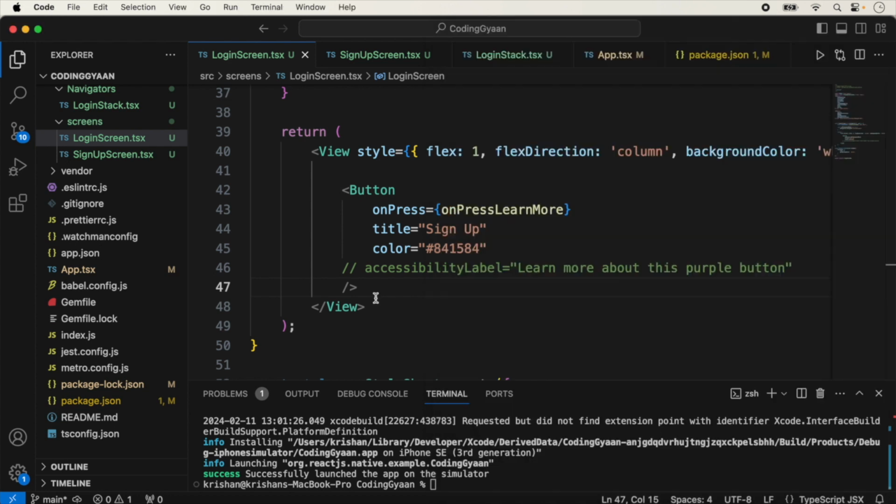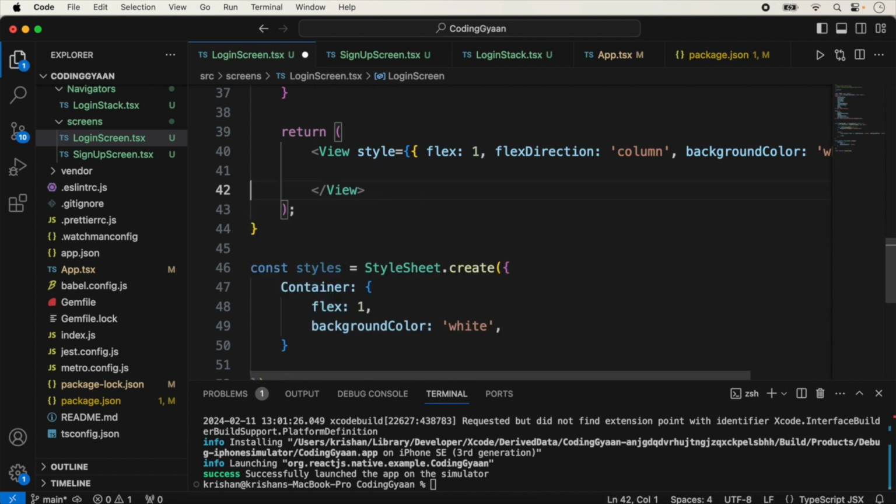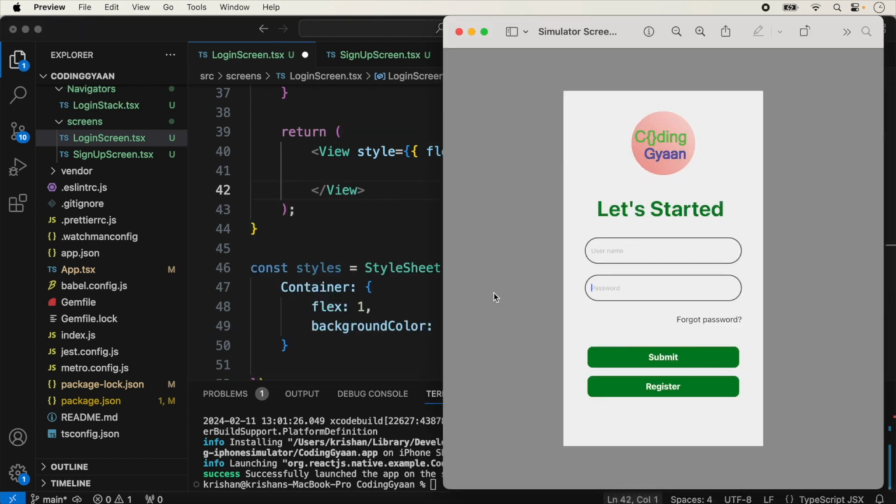If you did not watch my previous video on flexbox, I have given the link in the description box. I am removing this button here because we want to create this design.